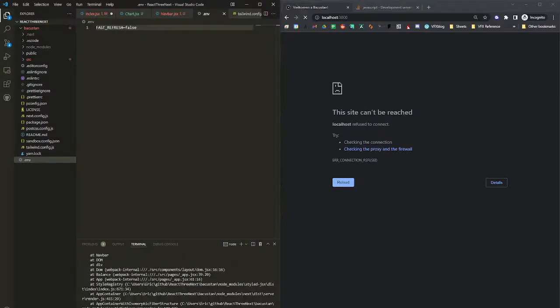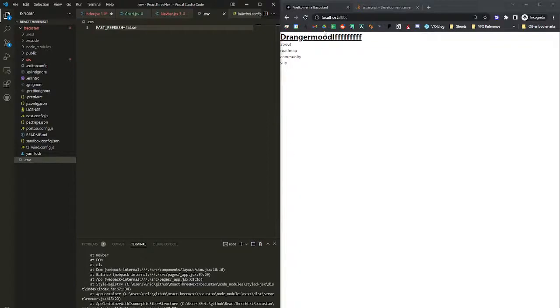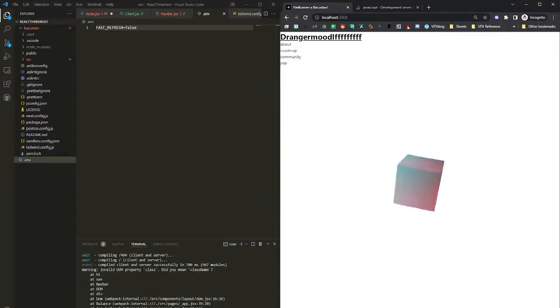Okay. Okay, so at least we have this now. But I don't want to restart the server every time. Maybe that has something to do with it. Invalid DOM property class. Did you mean className?